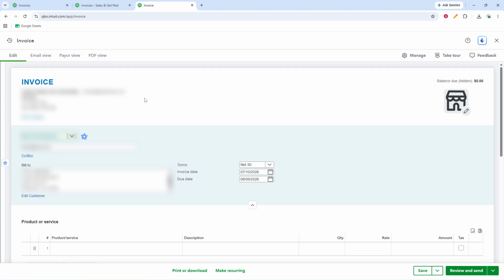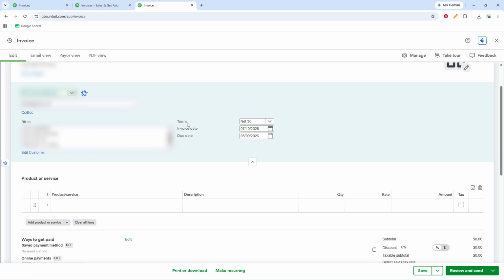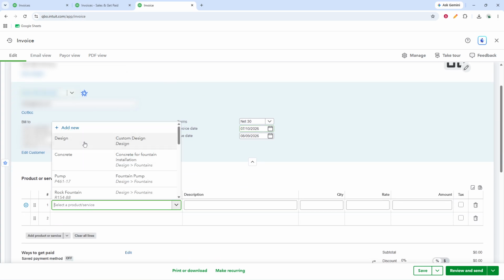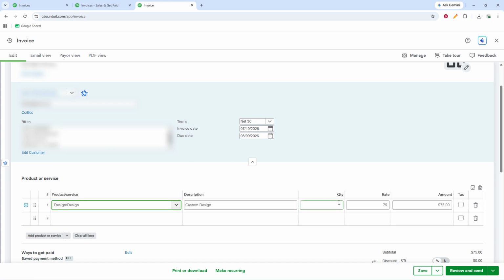After the customer is selected, move down to the product or service area and enter the item or items you want to bill. Add each product or service on its own line as needed, following the invoice layout that appears in QuickBooks. As you review the line items, look for the tax box on each one. This is the part that determines whether sales tax will apply to that specific product or service.